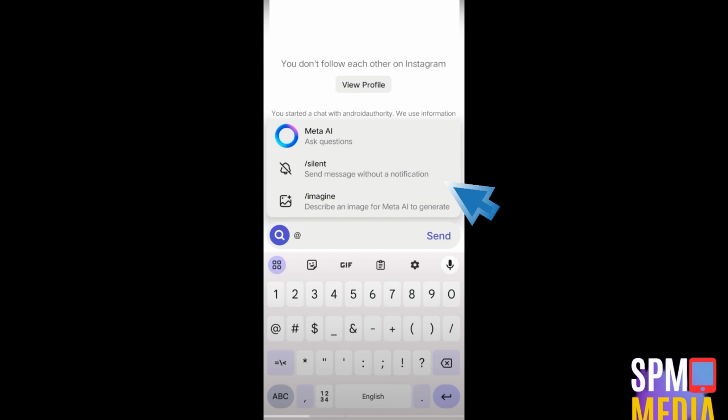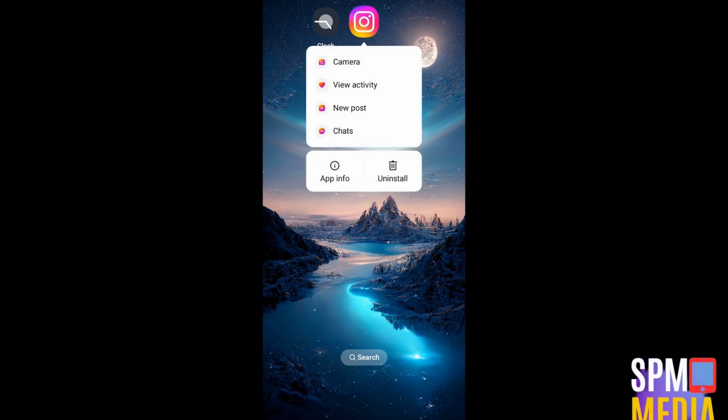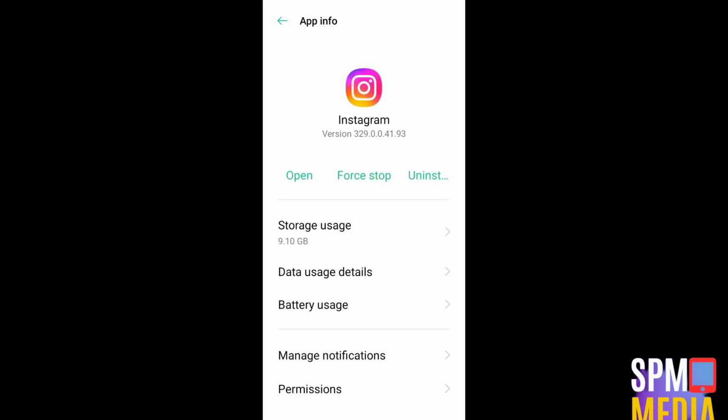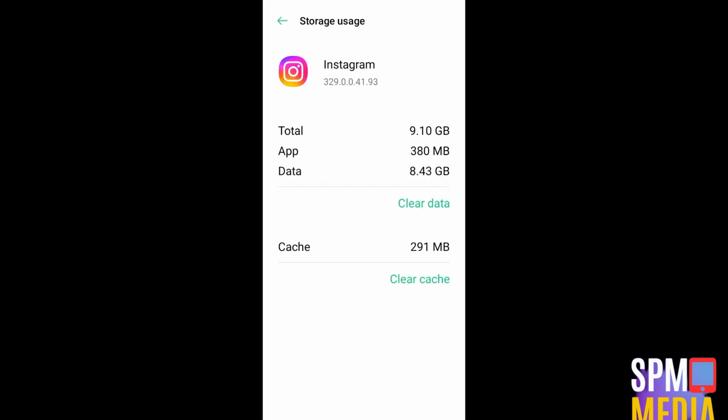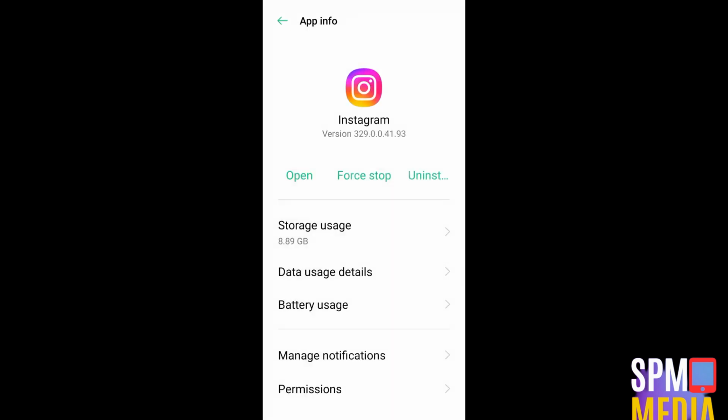So, all you have to do is to exit your Instagram application first, long press, and then click this app info. Now look for storage usage and then click this clear cache. After that, go back to Instagram and see if the new feature has been removed. If not, then you can now proceed to uninstalling your Instagram application.